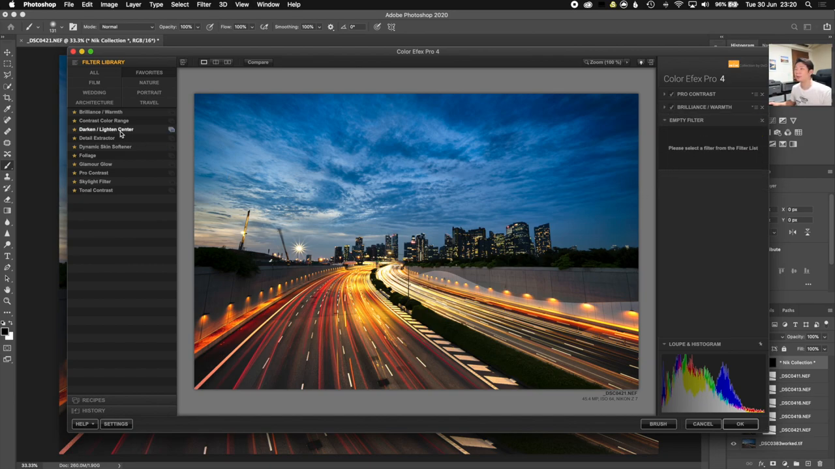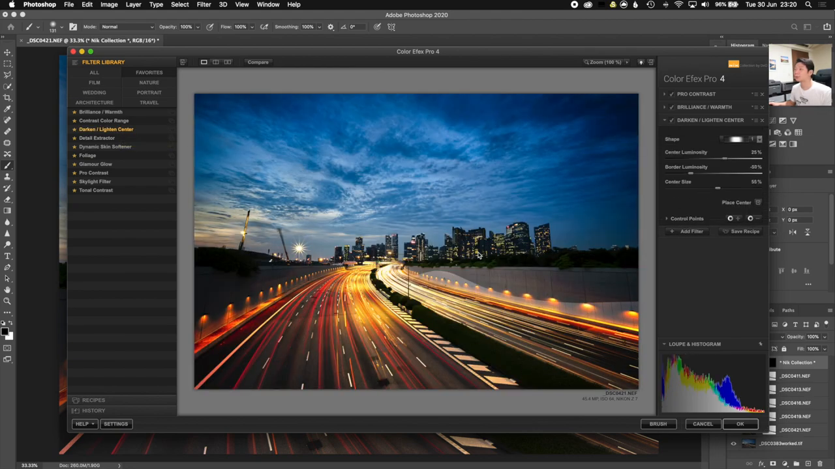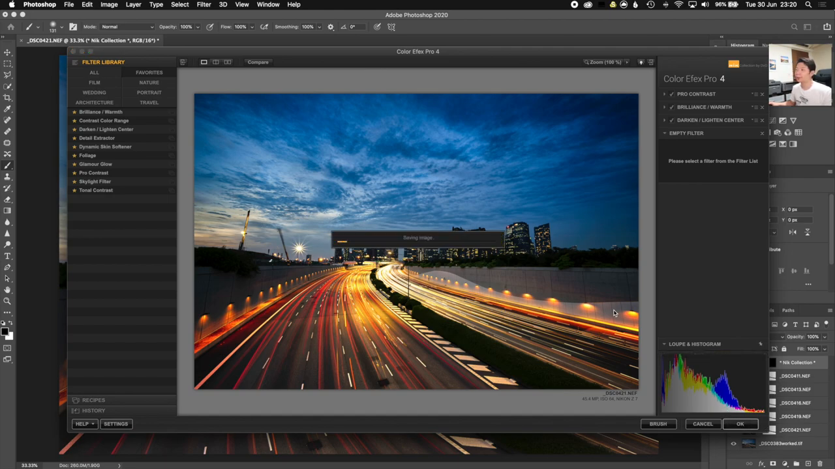Okay, I'm gonna add in a little bit of darken and lighten. What this does is that it adds in a little bit of vignetting onto the image. We change the center to where the brightest part of the image should be, and just tone it down a little bit. Alright, that looks good. Yeah, I think that's all that I want to do in Color Efex Pro. So I'm gonna hit OK.